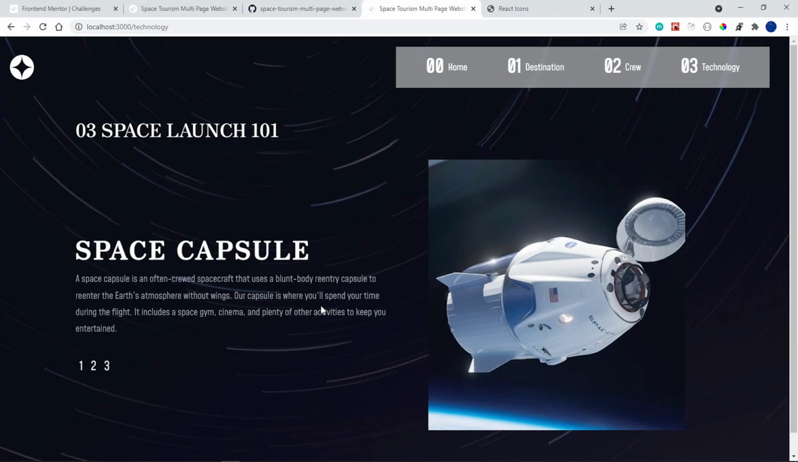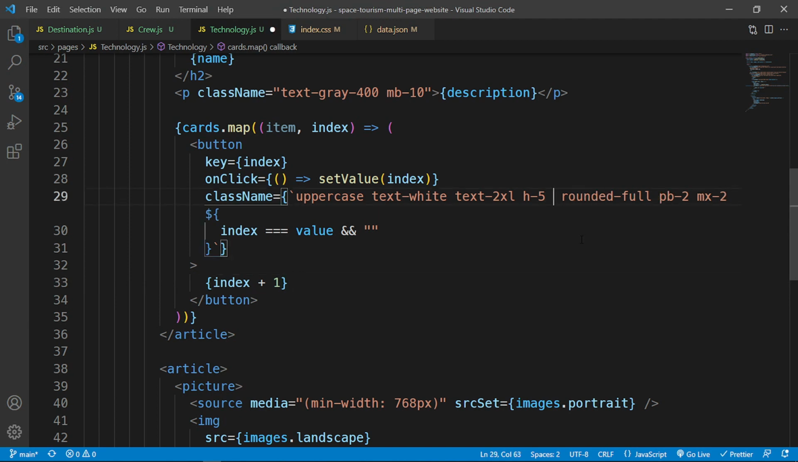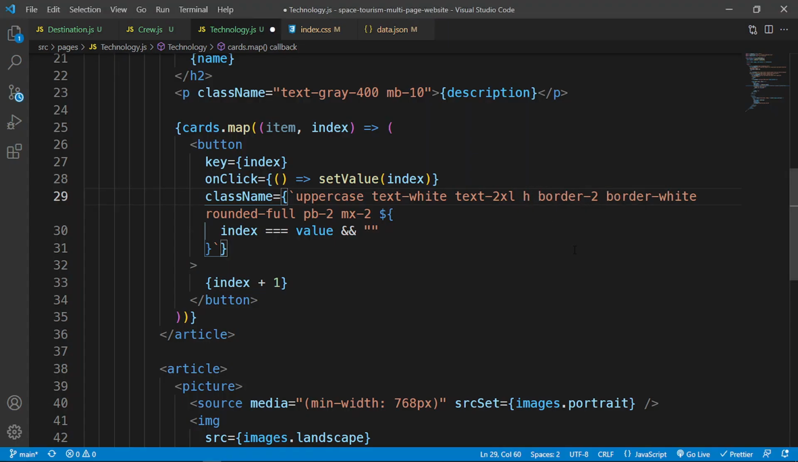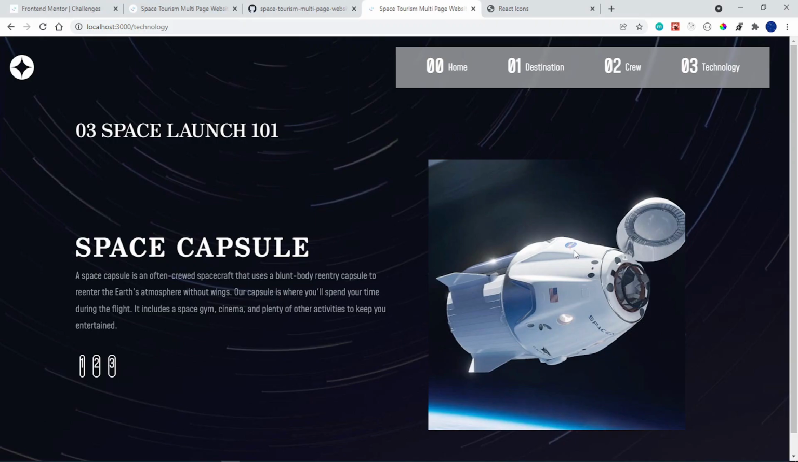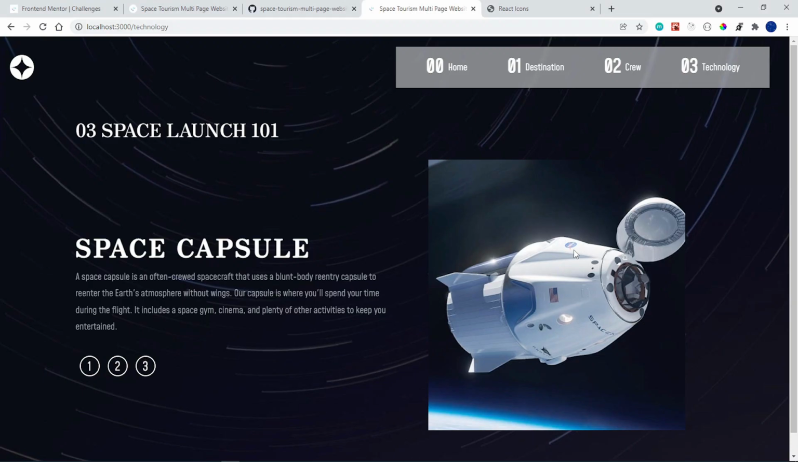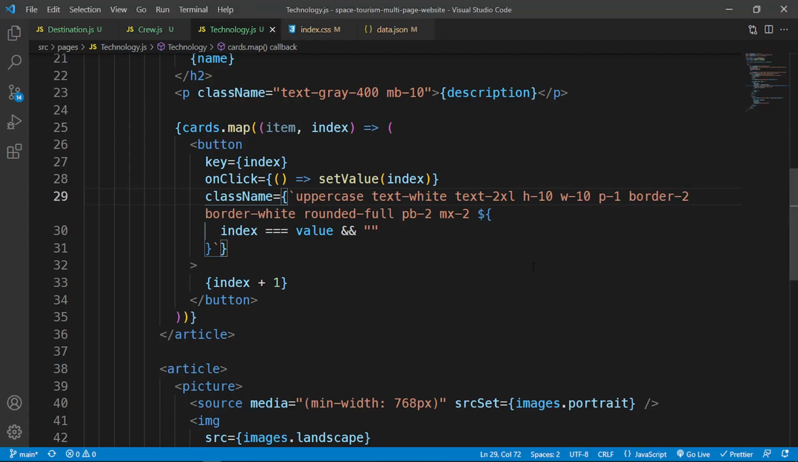And then what we need to do is we need this to have a border, right? So let's say border-2, border white. Okay, let's remove this height. Okay, and you know, let's add a height of 10 and a width of 10. Okay, and then we can add, let's say, padding of 1. What does that do? Okay, moves it just to the center, much better. And then, you know what, let's say height of 12.